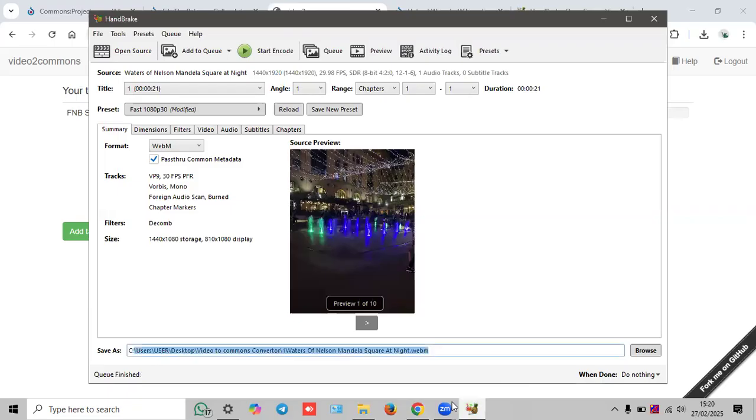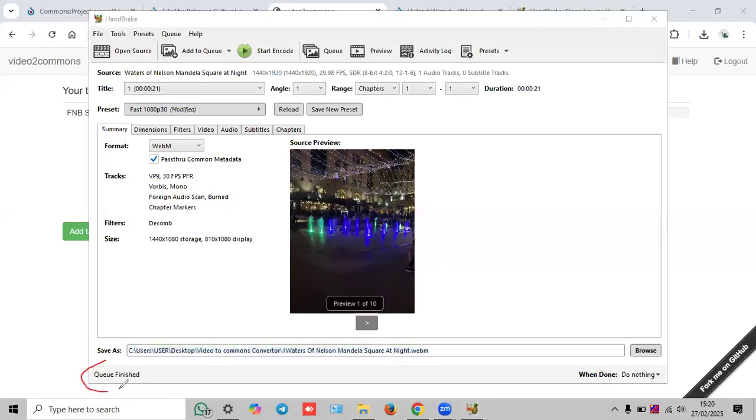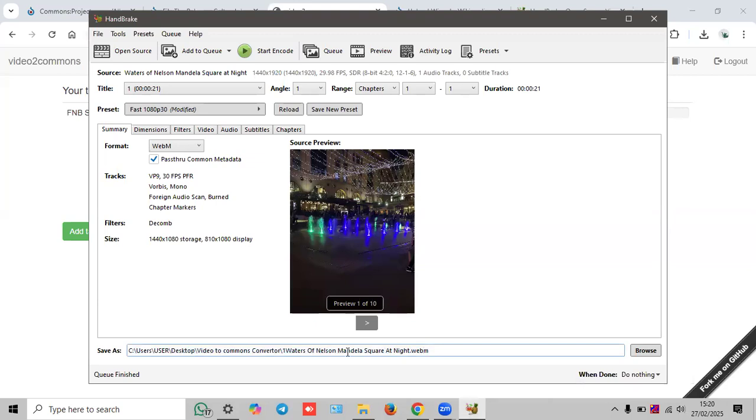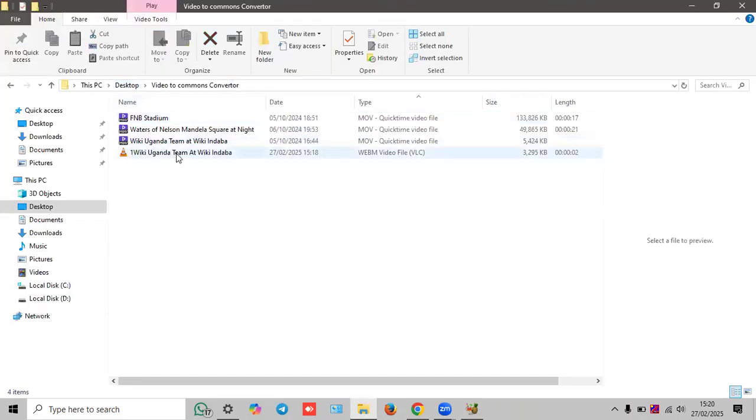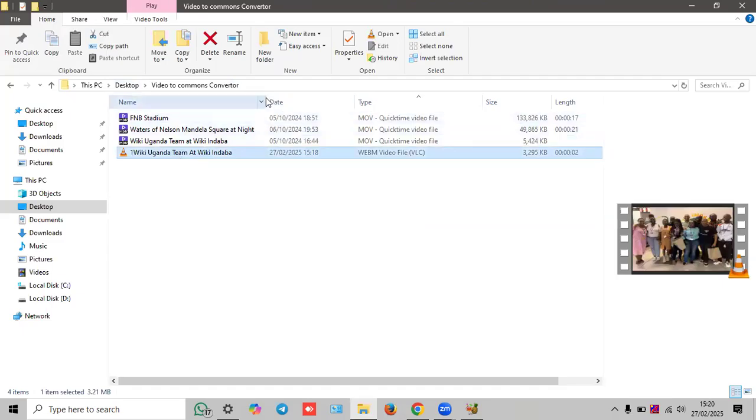So good enough. This one has finished. So how do you know it has finished? It is showing you here that queue down here, showing you that the queue is complete. So where do we trace it? So it is telling us that the file is located within this location here. So if you come, let us check for the category. Actually, it is here. Yeah. So this is the WebM.